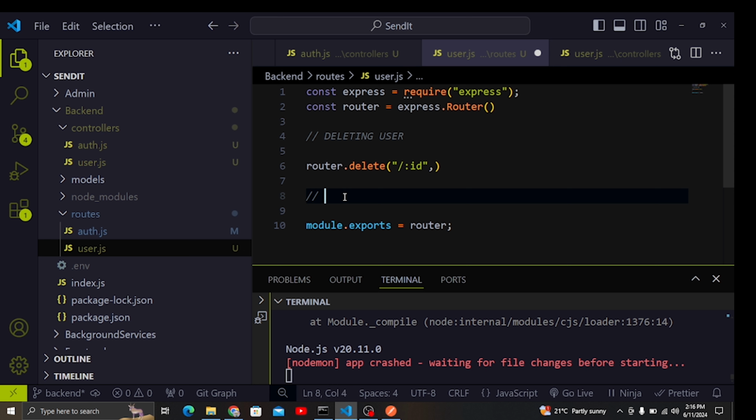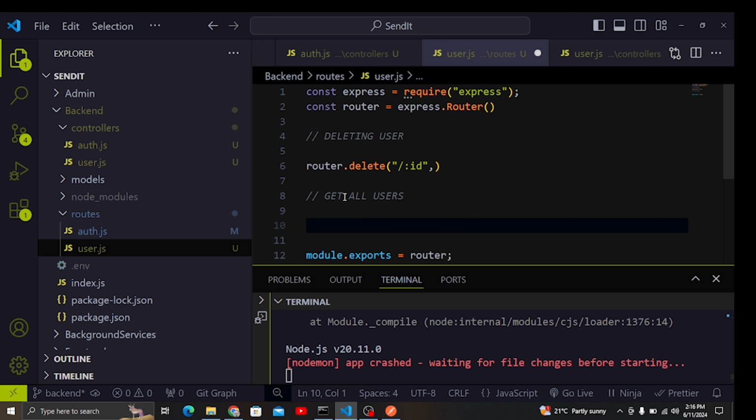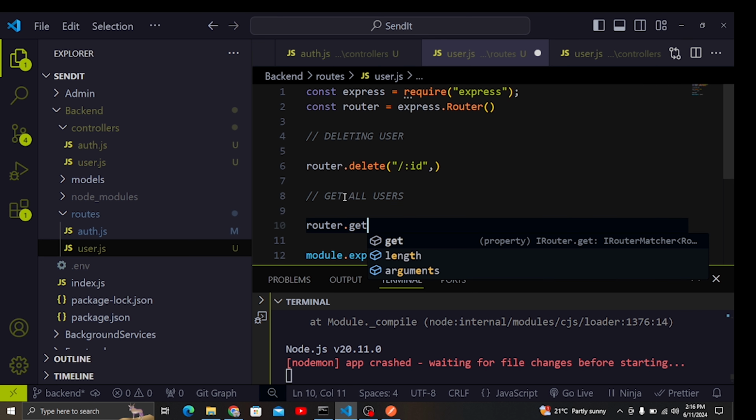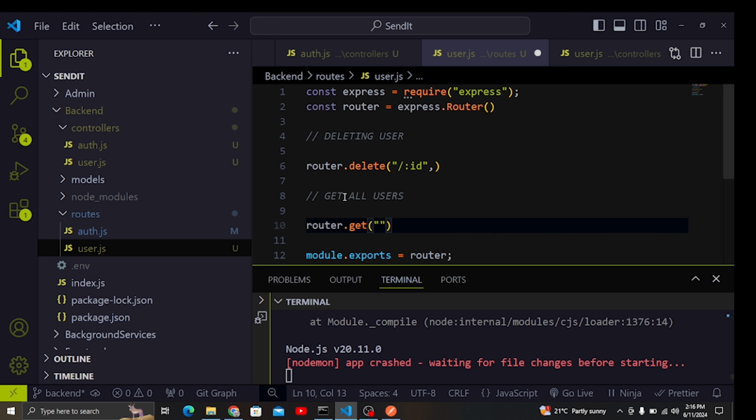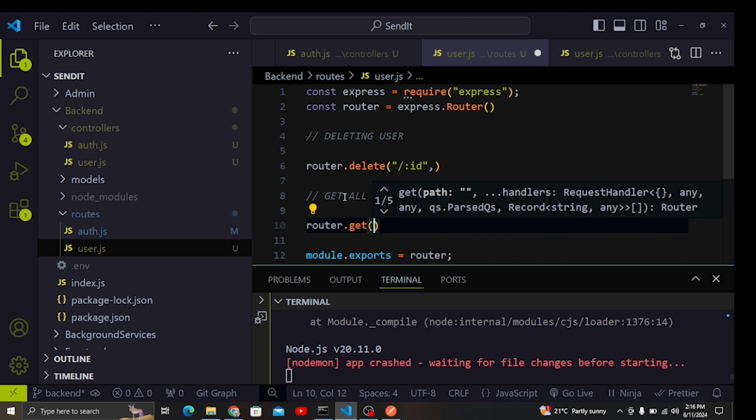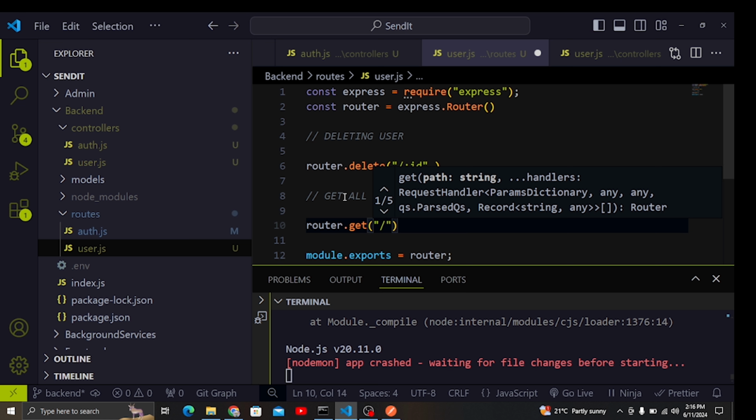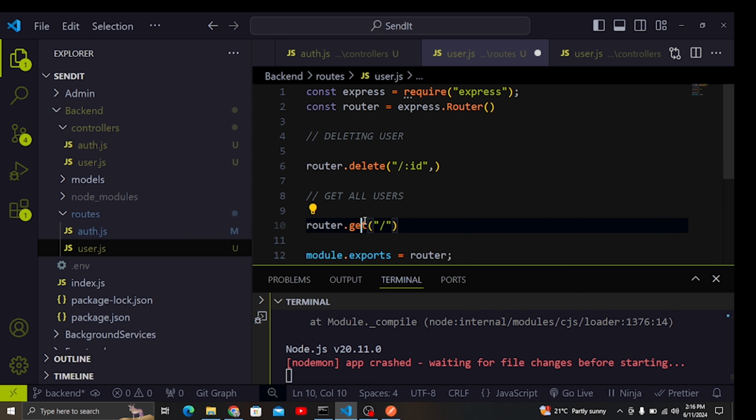And we are also going to have another route for getting all users in our database. Here I'm going to use router.get. And because we don't have to have an ID for this one, I can leave it like that.